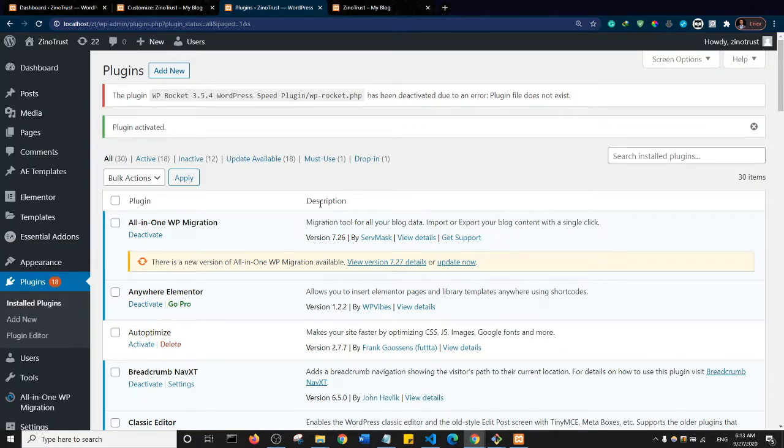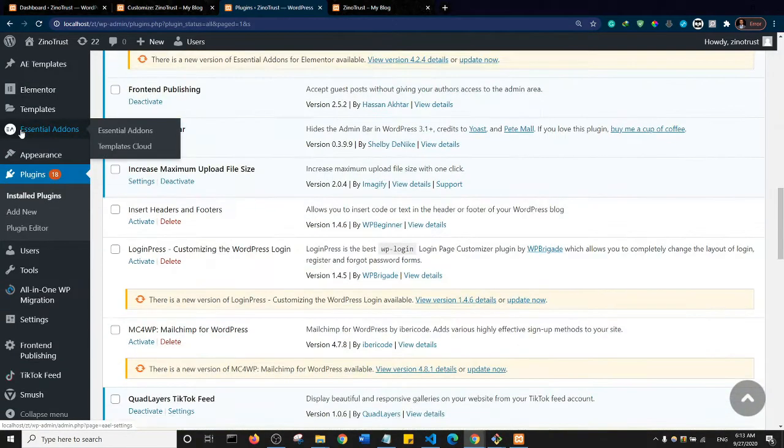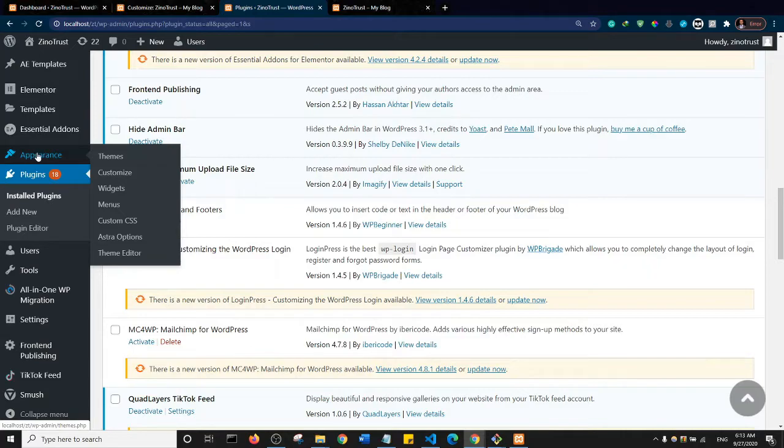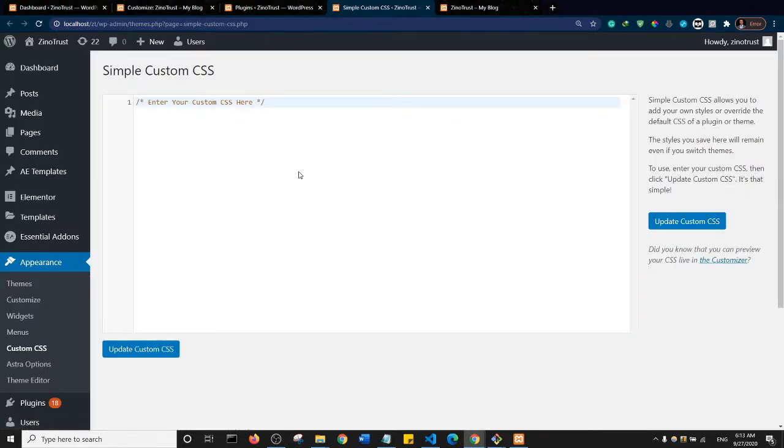Now what I'm going to do is locate the plugin. So let me just see, where are you? Simple custom CSS. Okay, so appearance and custom CSS, that's where we find that option. I'm just going to open it in a new tab and show you what the interface looks like. So this is where you can add your lines of CSS. This is just a CSS comment. I can come here and say header, and I can set the display to none. And then I can click on update custom CSS.